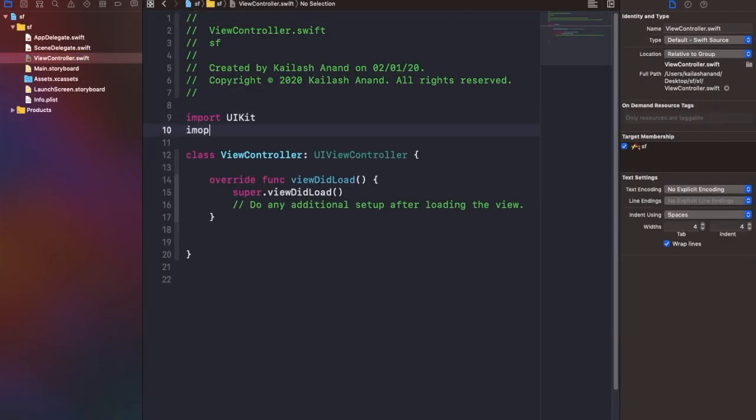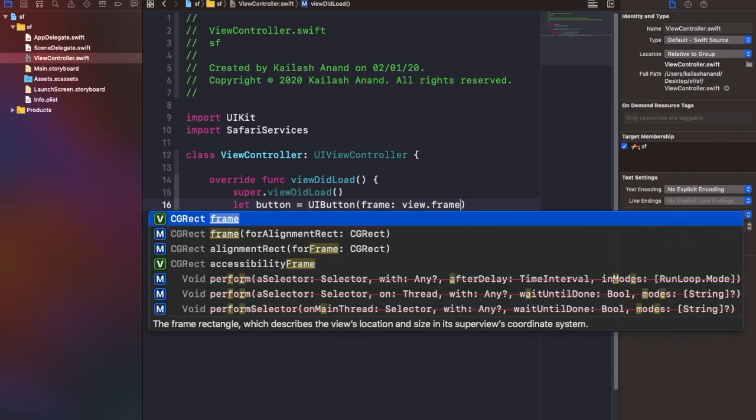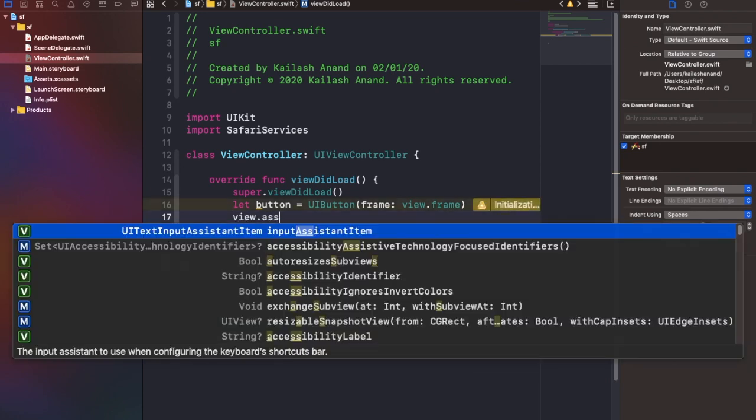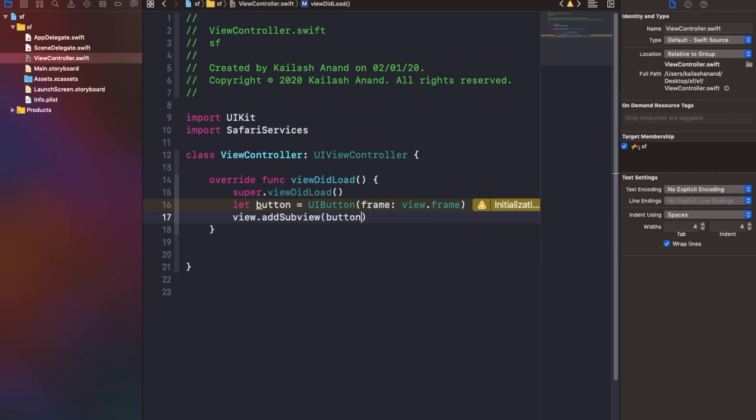So I'm going to basically just import. I typed import SafariServices, just like that. So the first thing I'm going to do is create a button. So let button is equal to UIButton, which takes in a frame, which is going to be the view dot frame. So the view, how big it is, that's how big the button is going to be. And then we'll say view dot addSubview button.